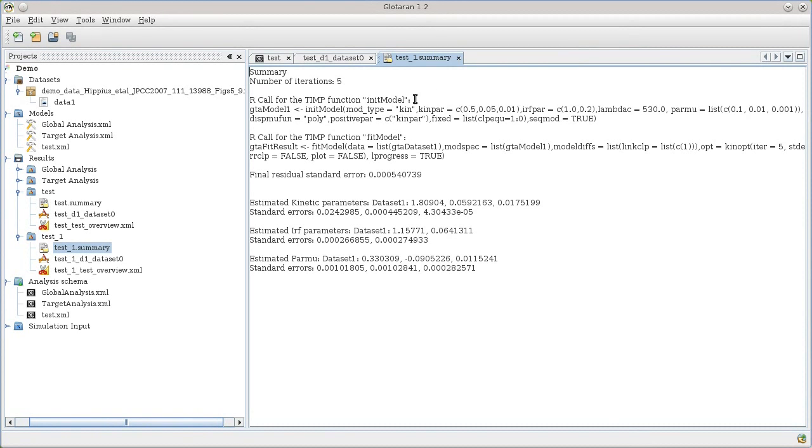Given is the number of iterations, the calls that were made to R in order to perform the analysis, the final residual standard error, and the values of the estimated parameters including their standard errors. If the analysis has failed because the model is wrong or the initial guess of the parameters is too far off, then this file will contain a diagnostic error message rather than the estimated parameters.